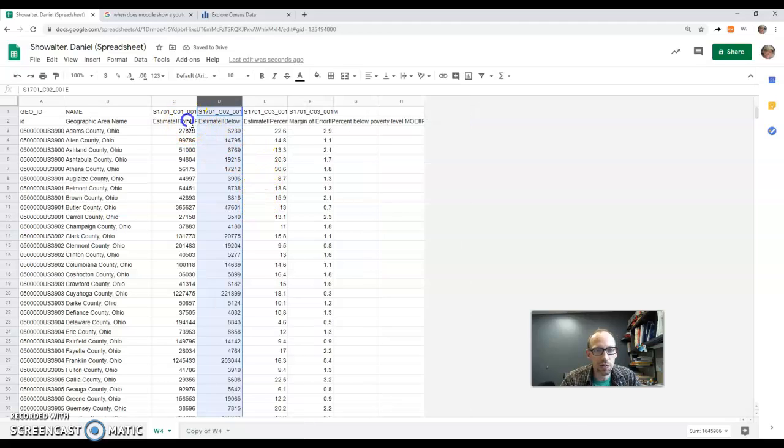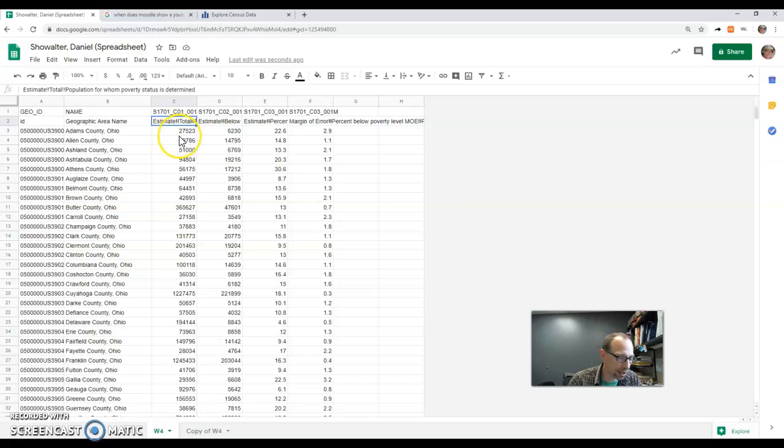Okay, and then I'm going to rename these here just so they're easier to see. And really good practice for clean data is you only want one row of column headers. You really want your data to start on row 2 just for compatibility with a lot of different programs. So I'm going to change everything in row 2 and then get rid of row 1. So this is my total population. So I'll just put that, population.